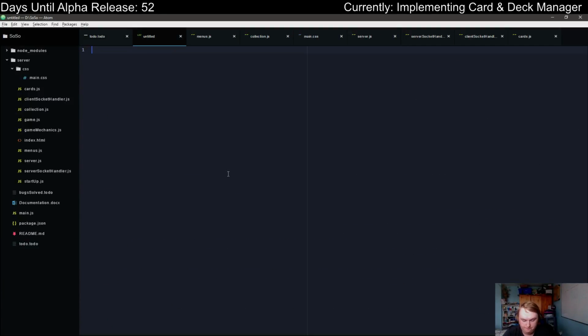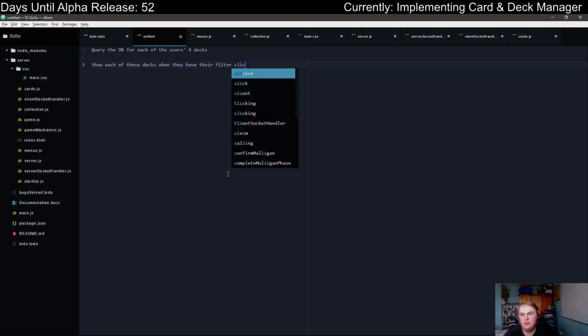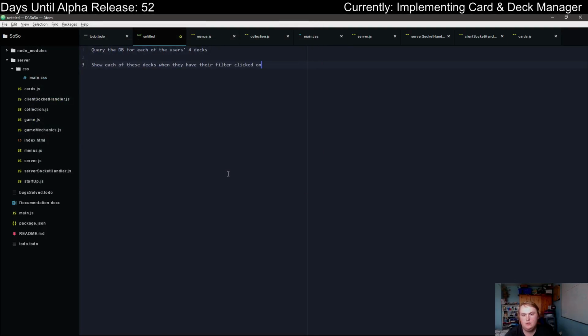So what we do, query the database for each of the users' 4 decks. Show each of these decks when they have their filter clicked on. So this means the cards in these decks, when they have their filter clicked on. I need to stop clicking save.